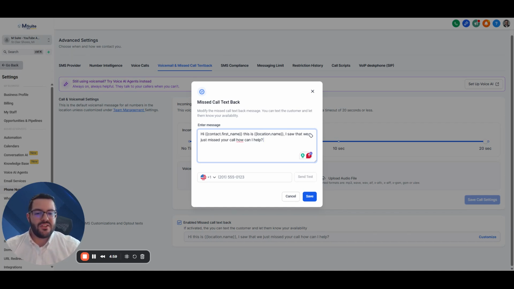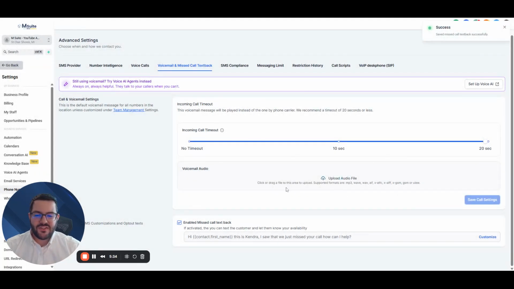Now we can also change this from location name, could be a username, or you may even just want to manually put in a name. Maybe you have somebody who always answers these calls, or you want to have an imaginary employee to handle these. We could do Gary, or in this case, let's do an imaginary employee. And our imaginary employee is going to be Kendra. So using that same example of our client contact first name of Jared: Hi, Jared, this is Kendra. I saw we just missed your call. How can I help? Now we save that, and that's all we need to do.